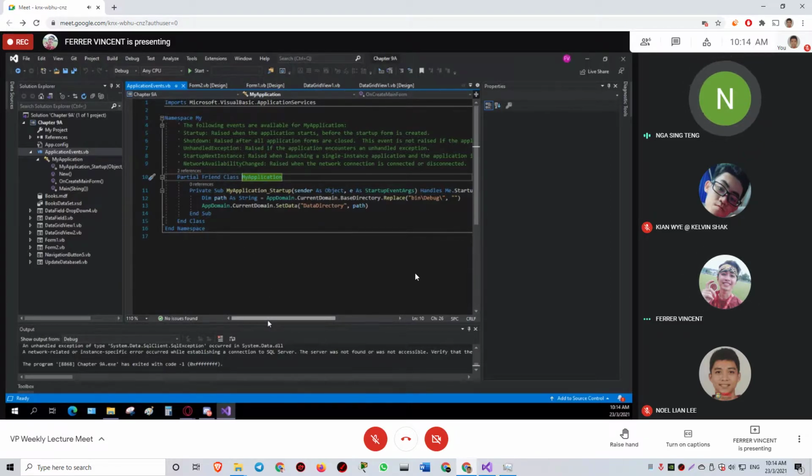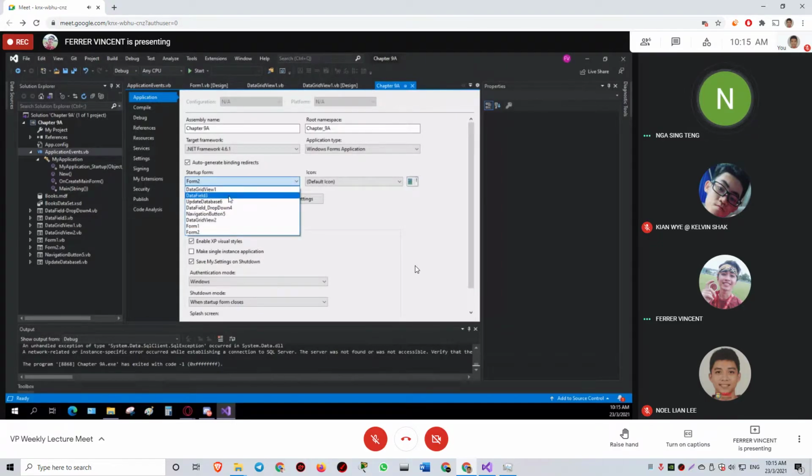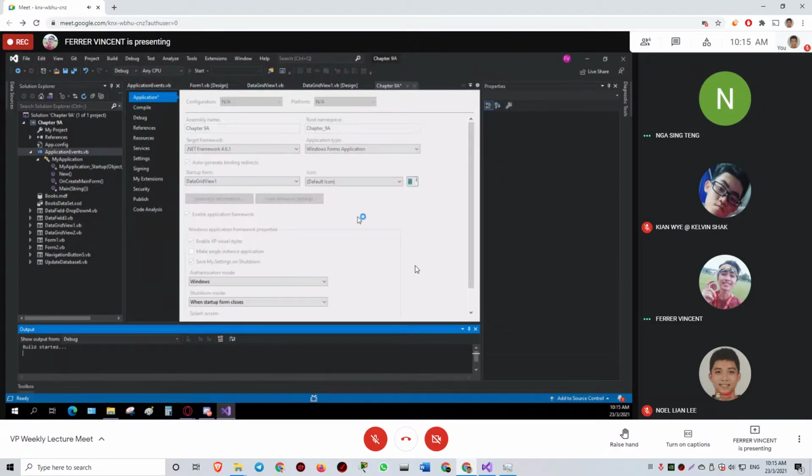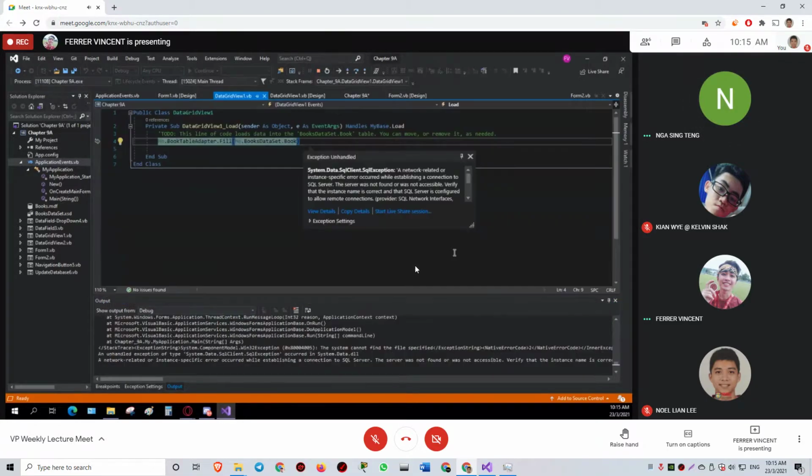If you say data grid view is not running, you run one round for this data grid view. Change the startup form. Still same thing, Noel also your data grid view 1 cannot run. Oh yeah, same. Okay, then maybe your connections already. When you have this long loaded list, then should be something wrong already. Okay, never mind. Yeah, still the same.